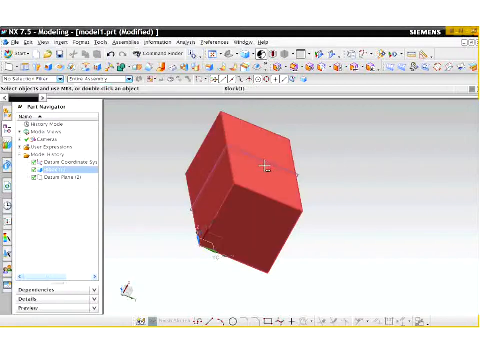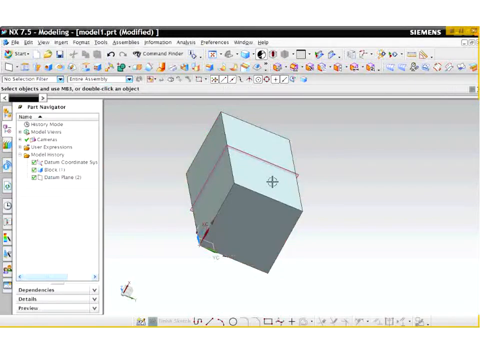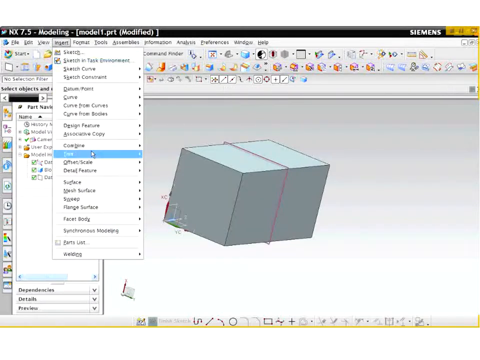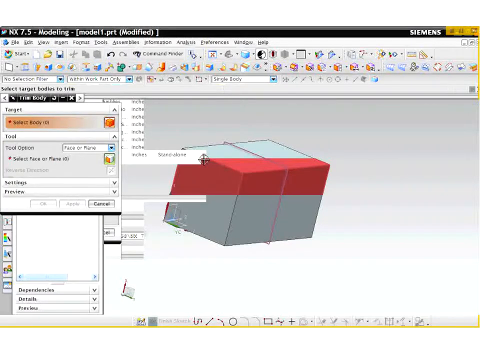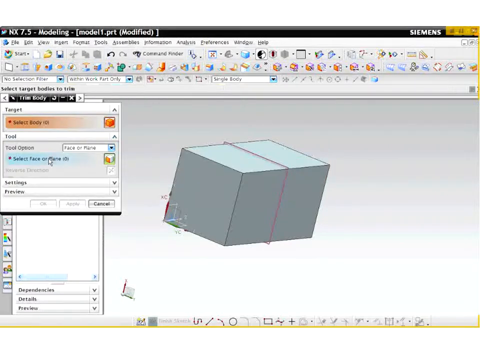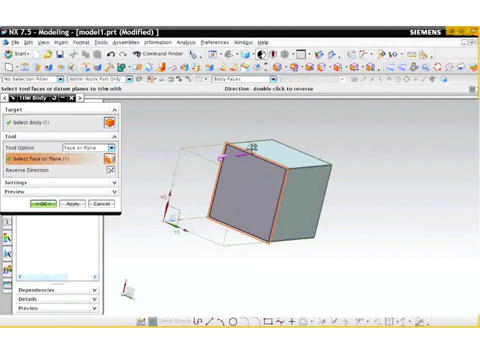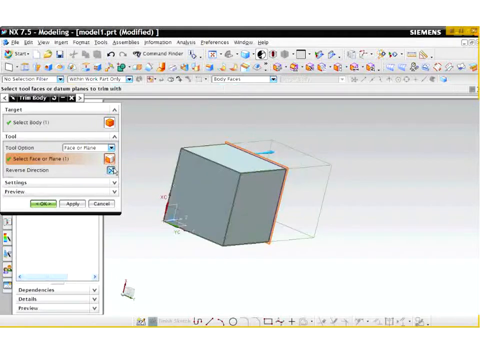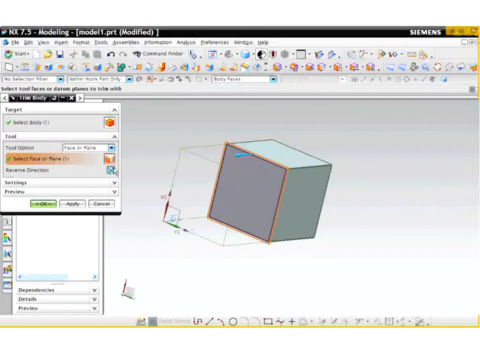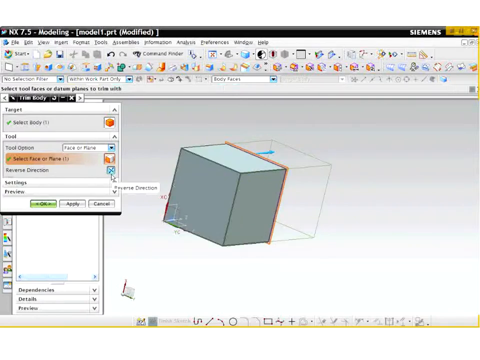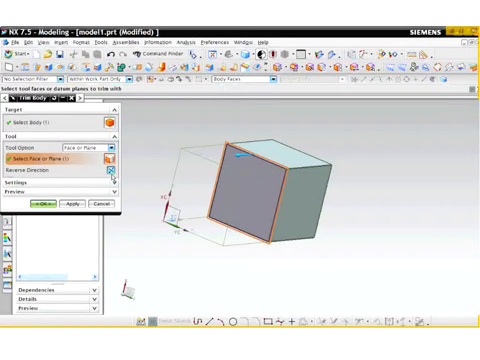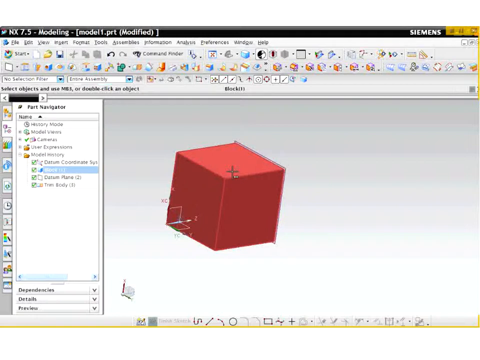Now we can use this datum plane in order to trim this particular object. So we can go to Insert, Trim, Trim Body. And we can use this plane, so we can say the body that we want to trim is this one. So select Body. We'll select this body. And select the face or plane that we'd like to trim on. So we can use this datum plane now to trim one side or the other of this particular body. So you can see, and we can switch using this reverse direction button which side of this we'd like to trim. So you see I trimmed one side of it, and that may come in handy for you later also.